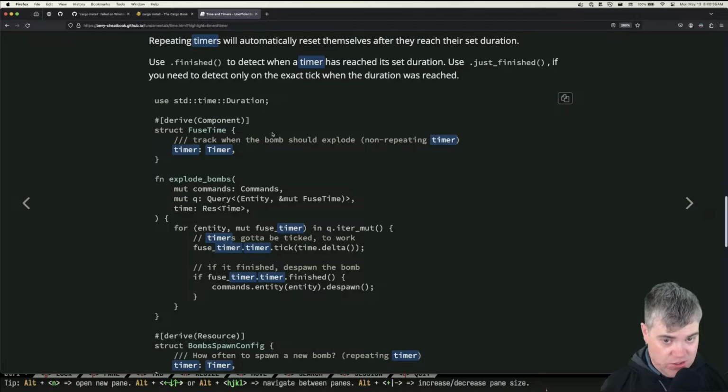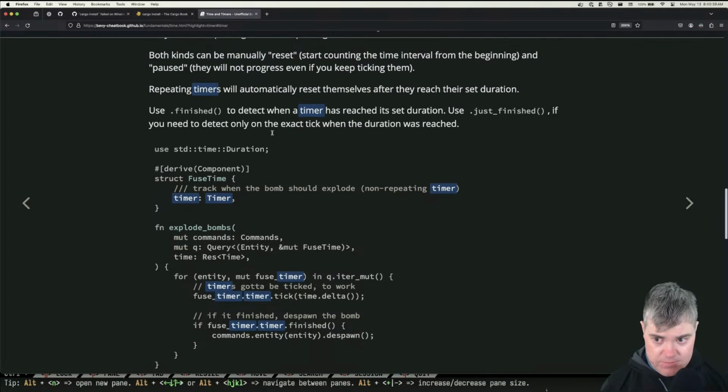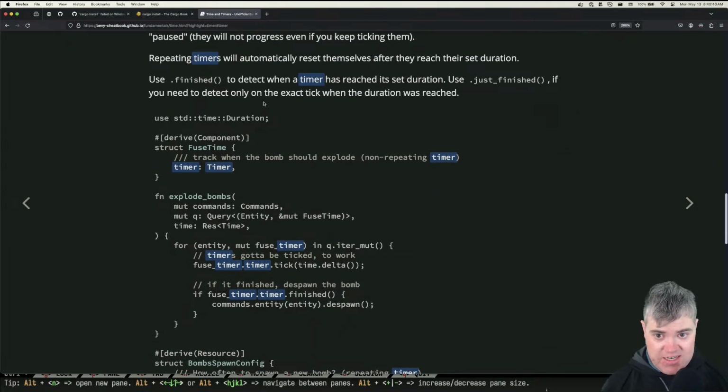Oh, so maybe I don't want repeating? Use finished to detect when a timer has reached its set duration. Use just finished if you need to. Okay, yeah.